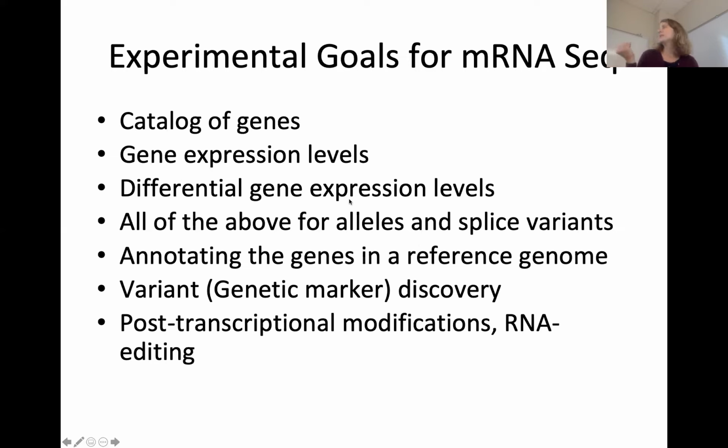My lab has a good bit of experience with every single other thing on this list. So if you're looking for pipelines or advice, just let me know, because yeah, we've done all of this before. But differential gene expression is sort of the bread and butter. That's what I see the most often.